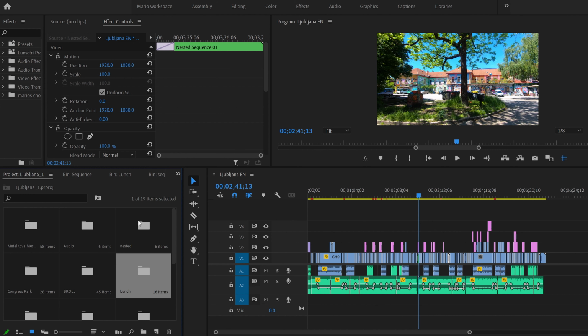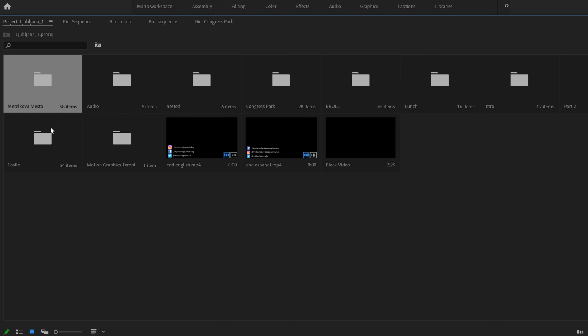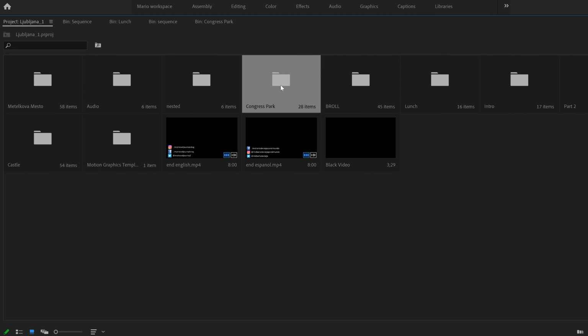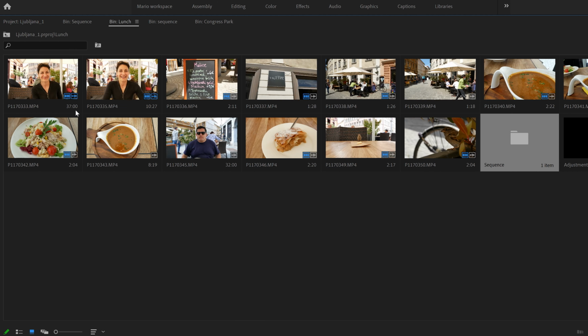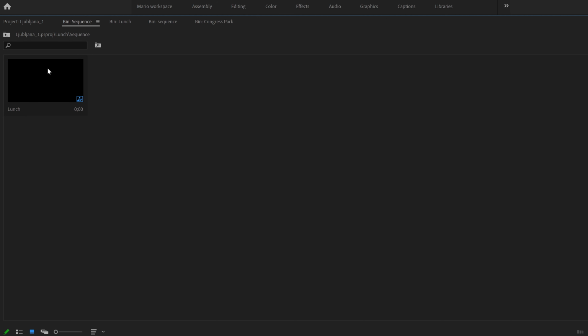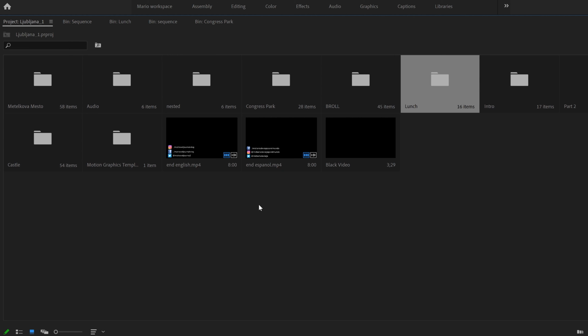What I did, if you come here and we can check here, I have different folders. For example, Metelkova Mesto is one sequence that I used for that video. Congress Park also, this is another sequence. It's all around the Congress Park. I vlog, I talk about it, I show the buildings, I show the place, very nice. And then you come here to lunch. This is when we went to eat lunch. That's another sequence. If we come here, you can see all the videos that I used for that sequence, and here is the sequence. You can actually see the sequence over there, okay? So let's go back here.